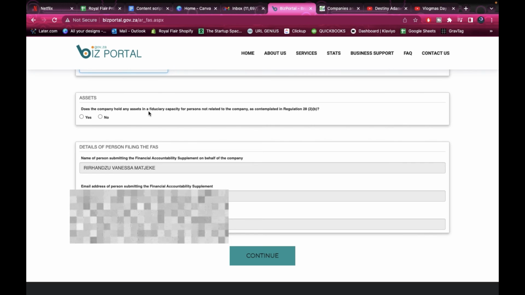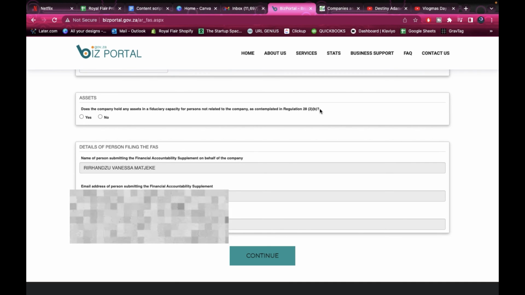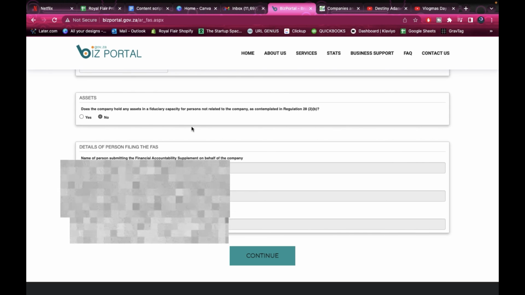Does the company hold any assets in a fiduciary capacity for persons not related to the company as contemplated? So like you're a holding company, or you hold certain assets on behalf of someone else. Like, what do you call them? The people who will manage a person's estate and stuff like that. I don't know if it's regular attorneys or what, but sometimes they will hold assets on behalf of someone, then you will say yes. If not, then you click no.